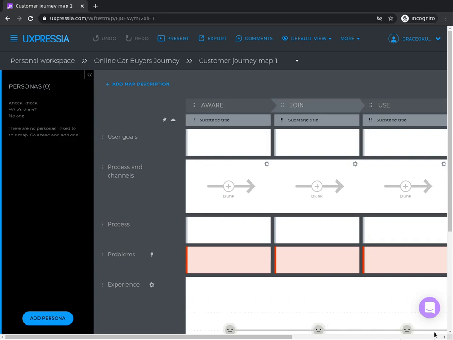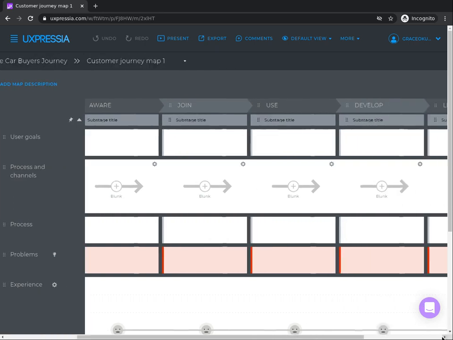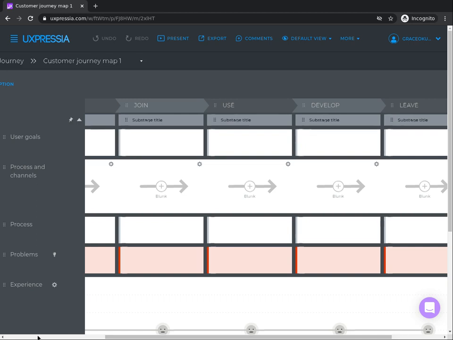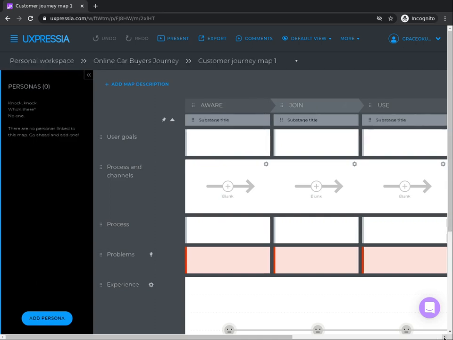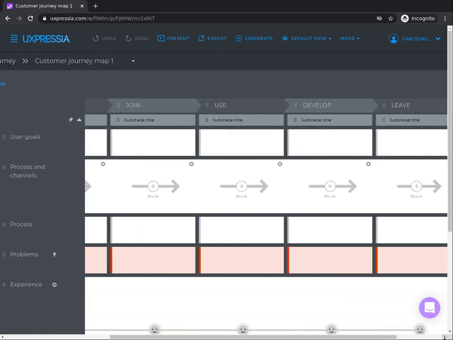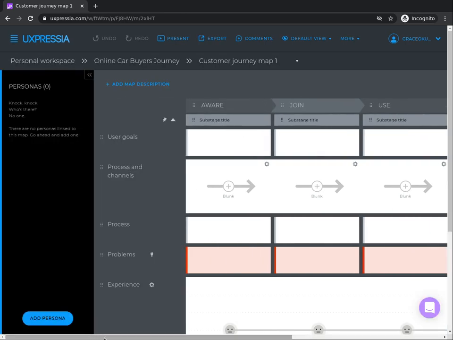Now let's examine this template. This template consists of several parts. The first level are the steps along your customer's journey, which we'll be dealing with later in this task. You can see from this map that the default starts with aware, then join, then use, then develop, and leave. Depending on the journey that you are plotting, the steps on your map will be different, and so those titles will be different.